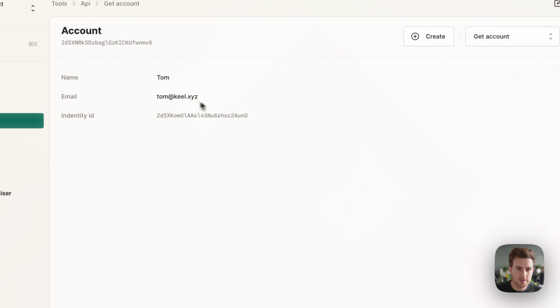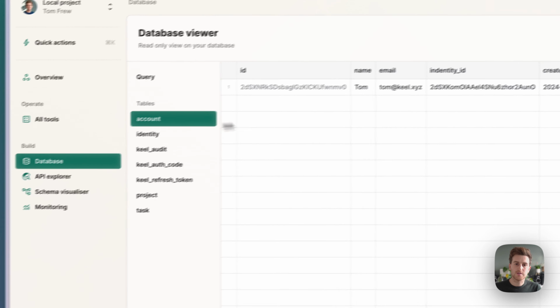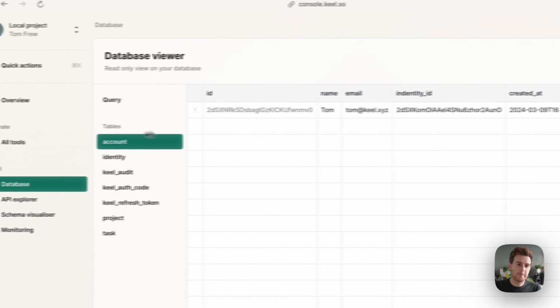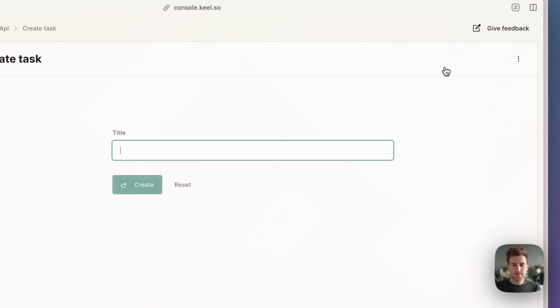That has now created me an account. We've just run that action. You can see if we jump into the database under account, we now have an entry for me. Woohoo! So let's go into tasks. Let's create a task. Let's go buy milk.